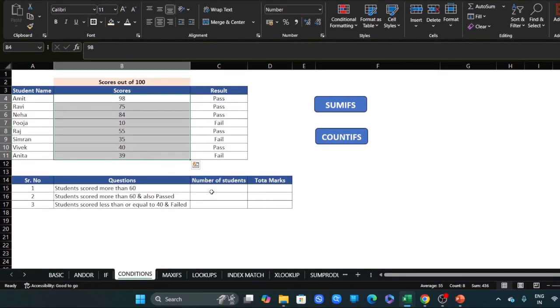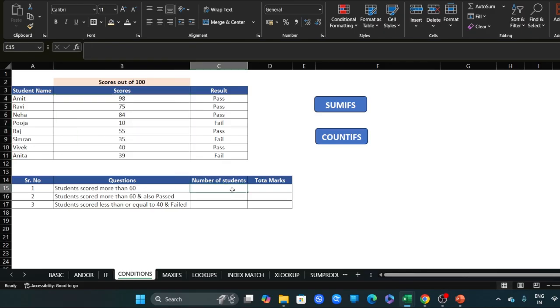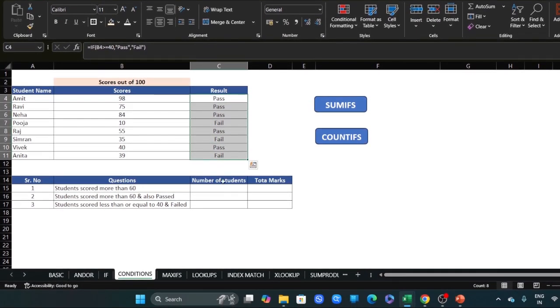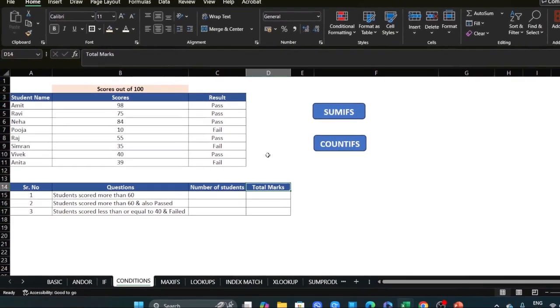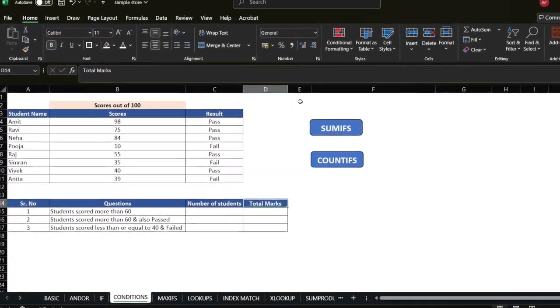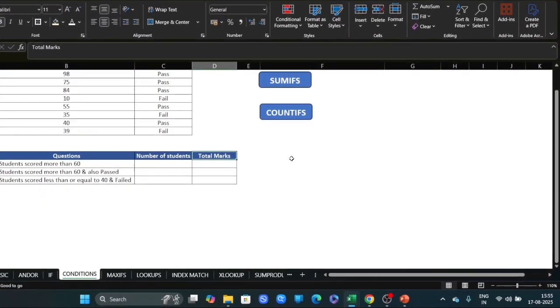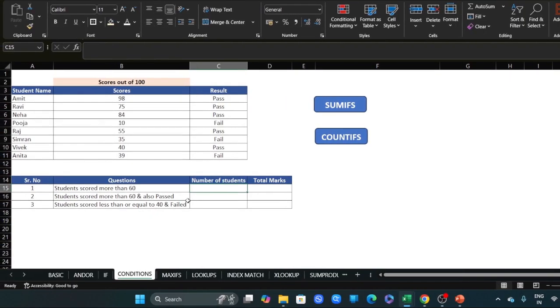Okay. And what is the count of students and what are their total marks? Now, I'll add another criteria: students who have scored more than 60, but they have also passed the exam over here. I want to find the count of such students, also the total marks that has been secured by these students. So to do that, we can make use of these functions, okay? And how to do this, let's see.